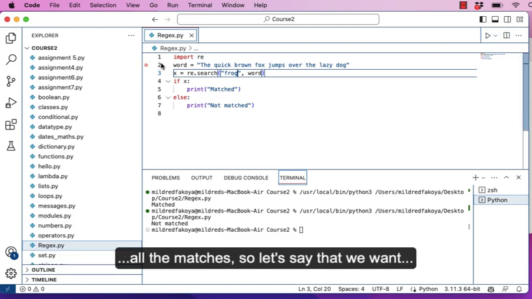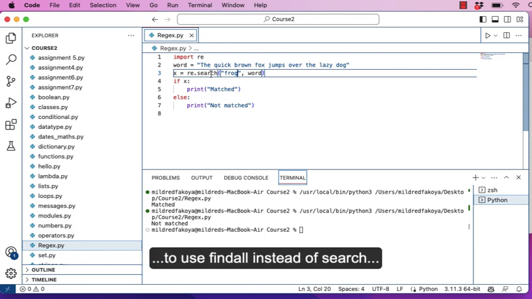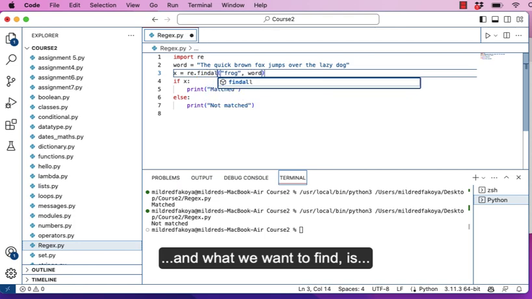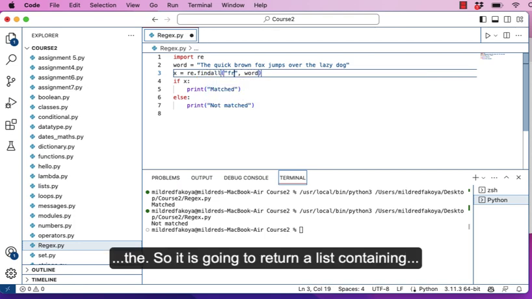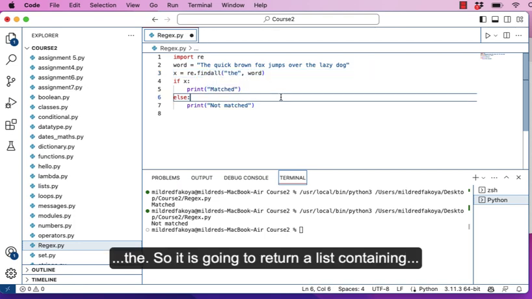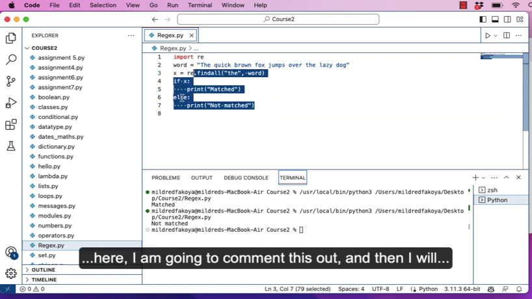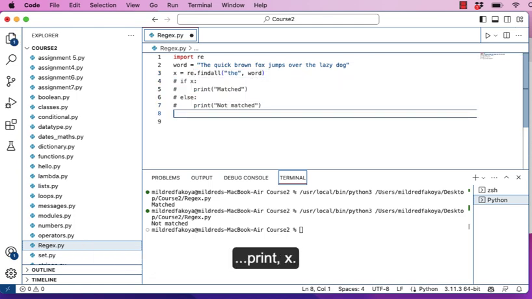So let's say we want to use findall instead of search, and what we want to find is... so it's going to return a list containing all the matches. So instead of printing match and not match here, I'm going to comment this out, and then I'm going to print x.